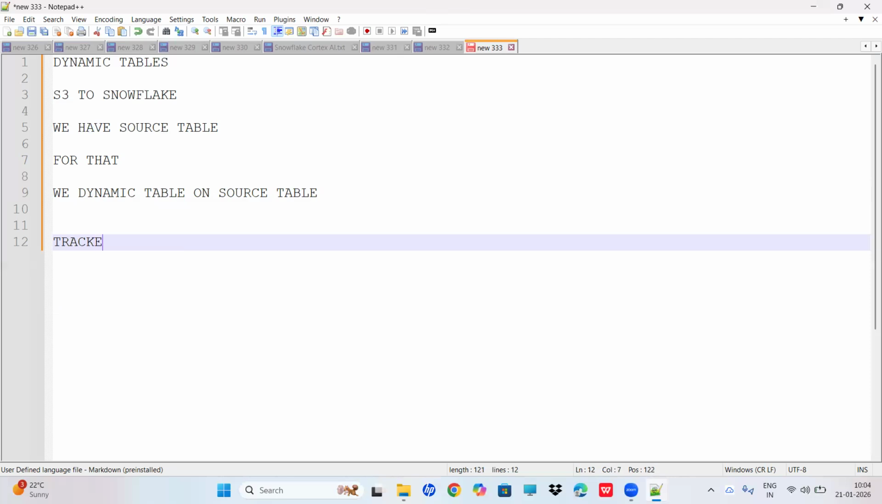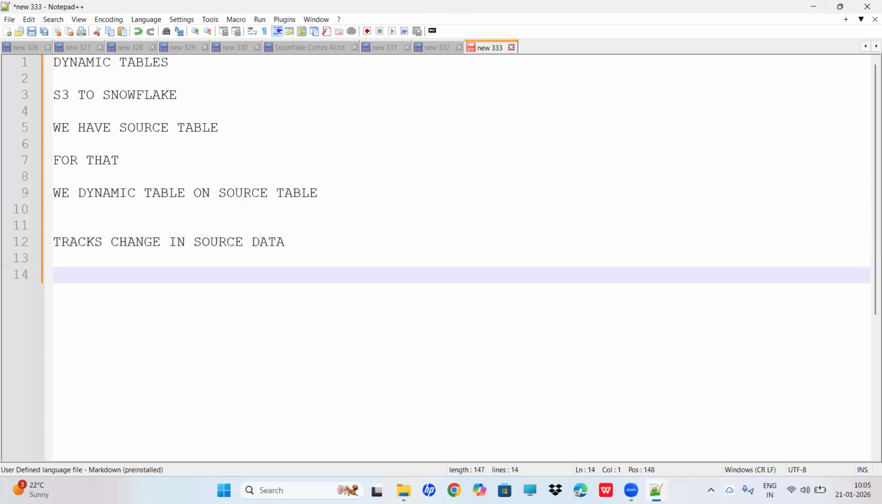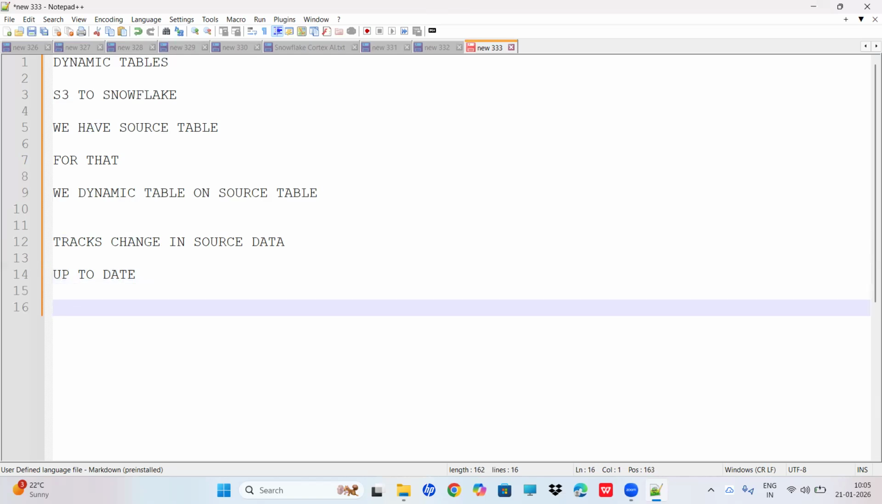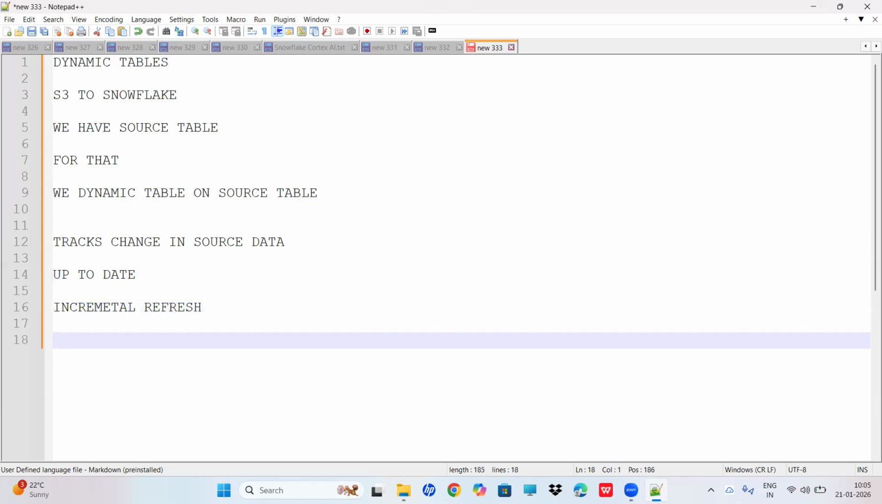It automatically tracks changes in the source data and keeps the target table up to date, based on the refresh interval we set. It supports incremental refresh. It uses tasks, based on the compute in the background.